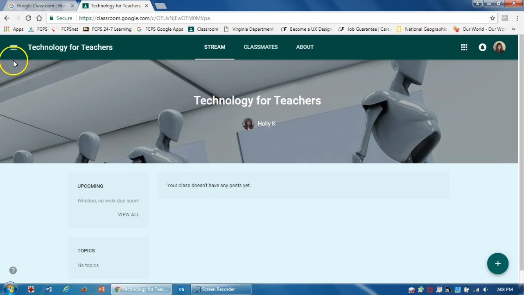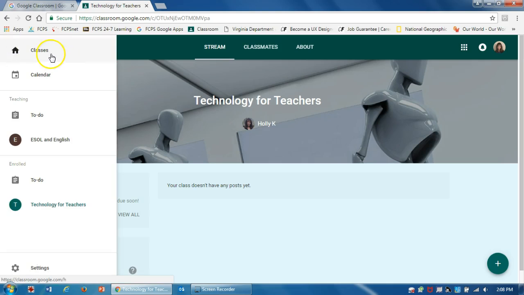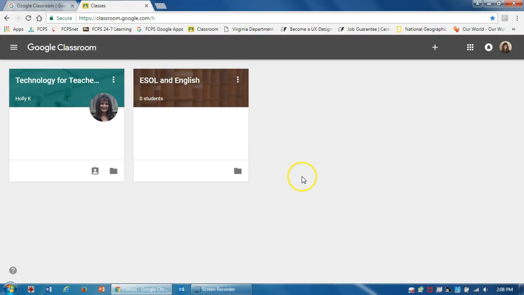And to double check, the learner can go over here to the 3 bars which show the classes the learner is in. And this learner has now become part of 2 classes. One is called ESOL and English, and the other is the Technology for Teachers class.